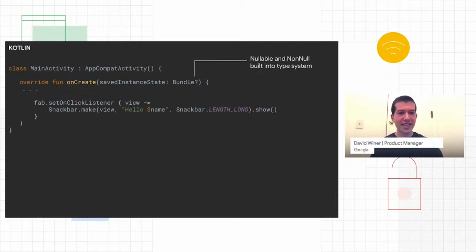So the first one is nullability being baked into the type system. So that question mark operator there on bundle basically means that saved instance state in this code example, in this main activity, could be nullable. And what that means is that you actually have to check to see if it's null or not. Why that's valuable is it actually helps you prevent null pointer exceptions in your code. As I think many of you know, especially those of you who completed the bootcamp course, null pointer exceptions are one of the top exceptions that we see in apps in the wild. So it's really nice that Kotlin helps you get rid of them.